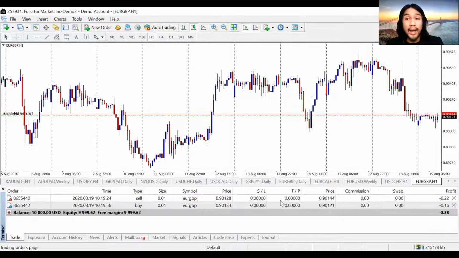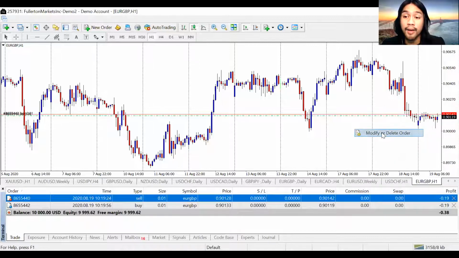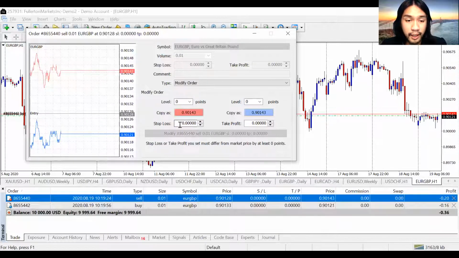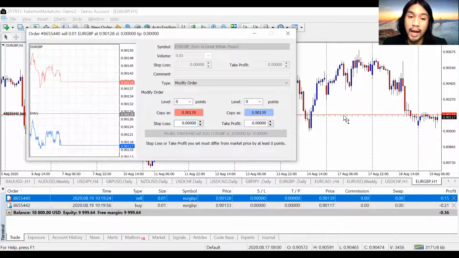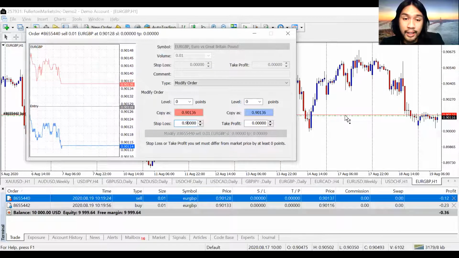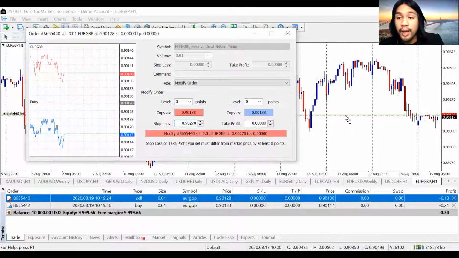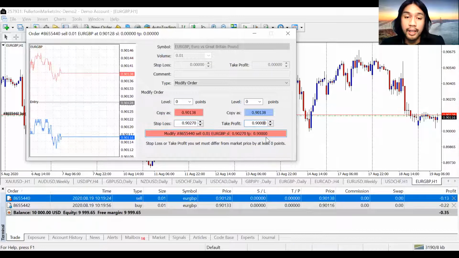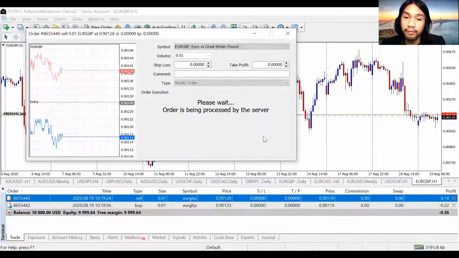Now, if we want to edit the trade to actually put an SL and a TP, here is one way to do it. Right click and then modify the order. So this is our sell trade. I want to set an SL somewhere above here. I will put 0.90270, and I want to take profit at 0.9000. Now I will select modify.